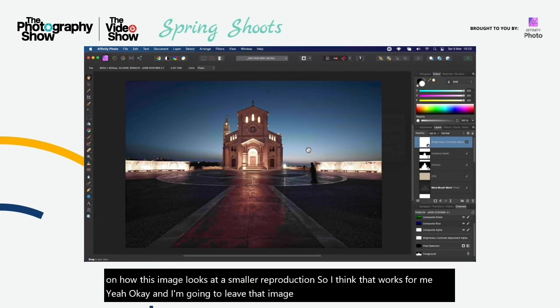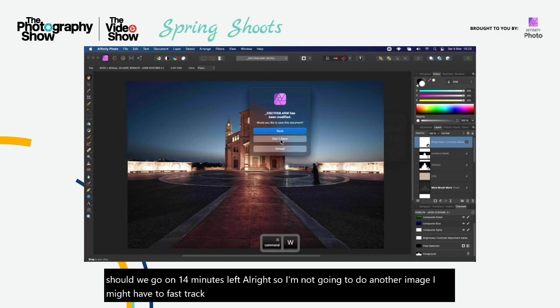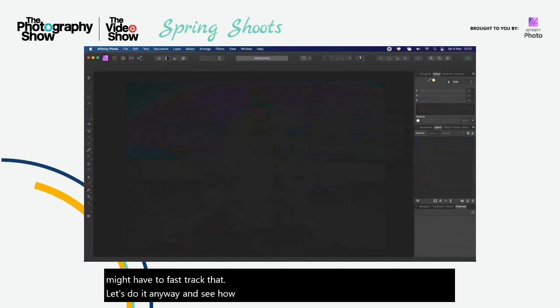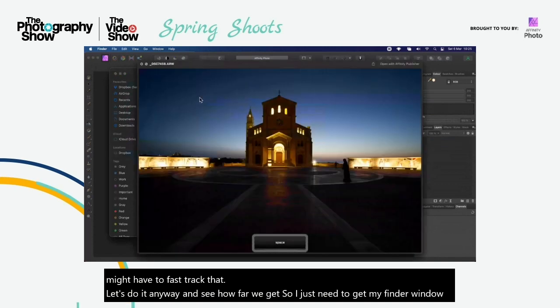Now, how much time have we got? 14 minutes left. All right, so I was going to do another image. I might have to fast track that. Let's do it anyway and see how far we get. So I just need to get my Finder window here, and I'll grab this second image.